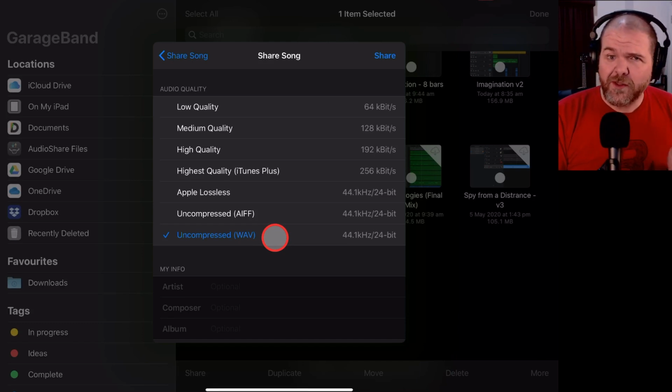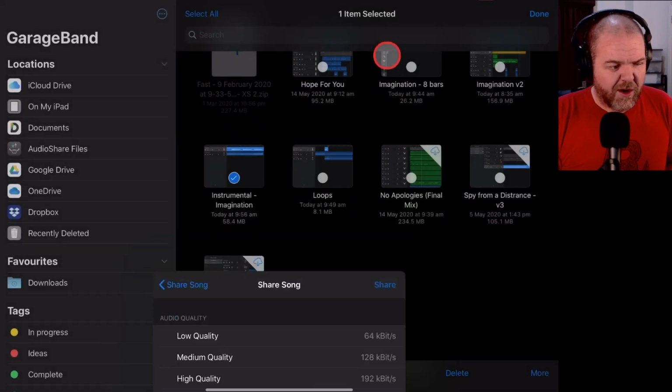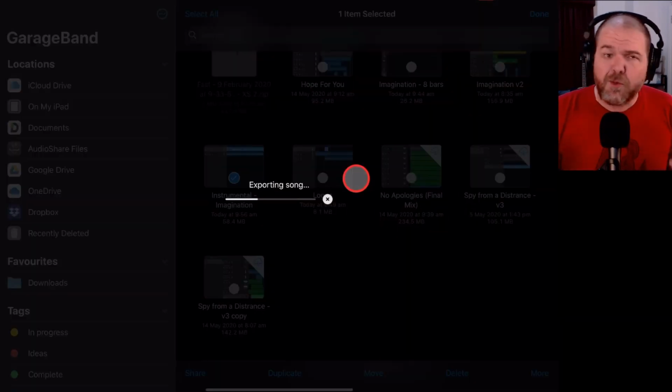It's going to be the best quality, and then if you're using it with something like iMovie or to upload to Facebook or YouTube, it's going to be compressed there anyway. So try and keep it uncompressed if you can. We're going to tap on share. Now what we need to do is make sure you hit open in. Don't go straight down here and try and save it. Hit open in, because this is going to export the song, and then we can save it to wherever we like.